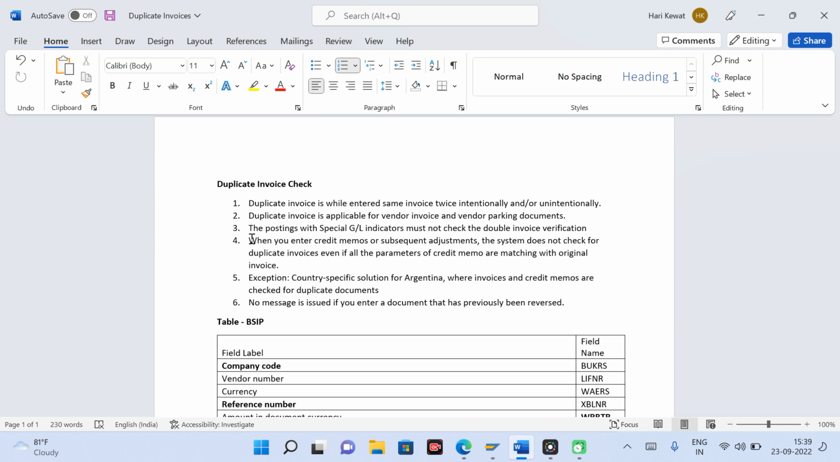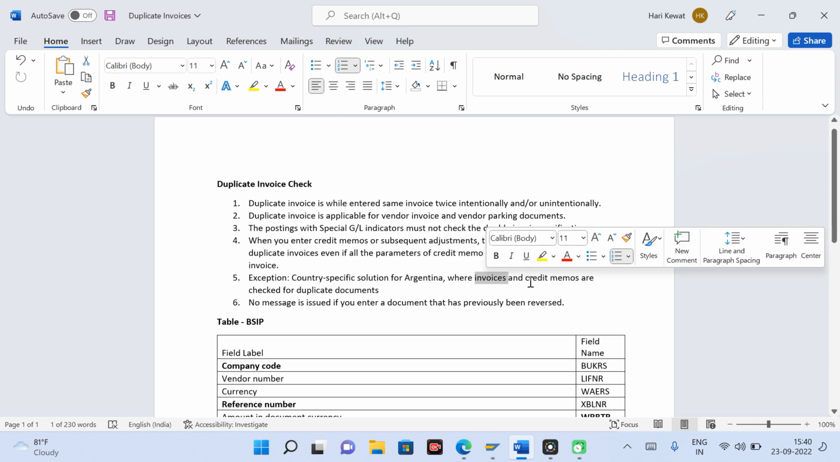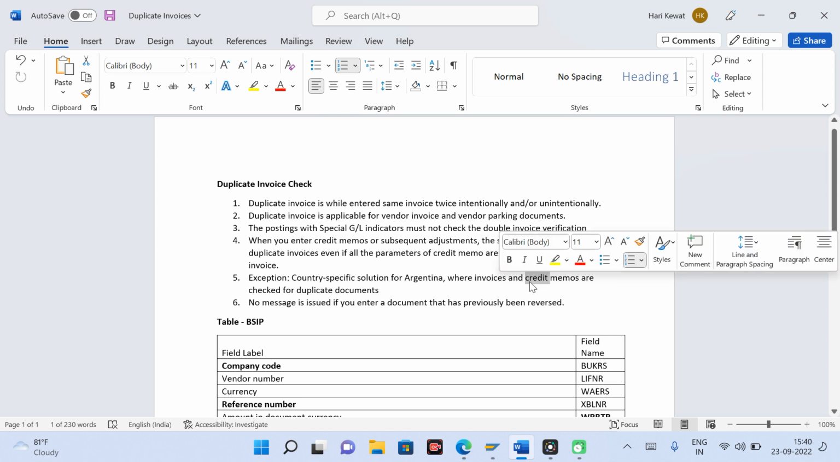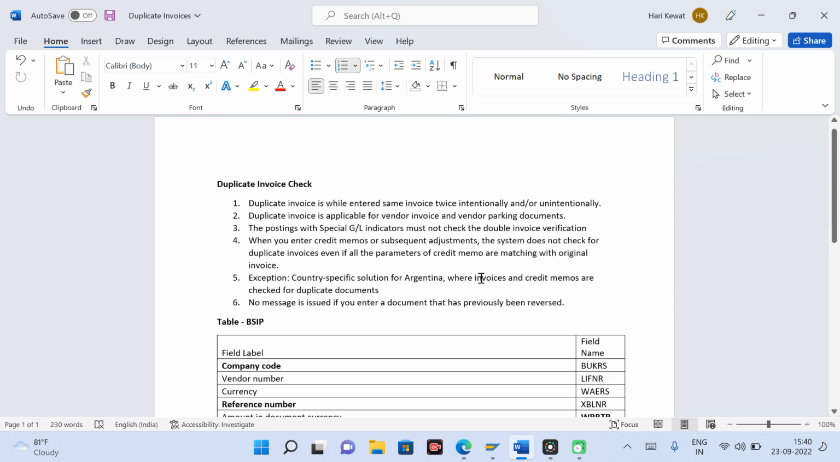For example, you have posted an original invoice, and for that invoice you post a credit memo with the same parameters, it will not throw a duplicate invoice error. It will not check as a duplicate, but it has an exception. In some countries like Argentina, if your invoice and credit memo have the same parameters, it will throw a duplicate invoice error. So this is the exception.